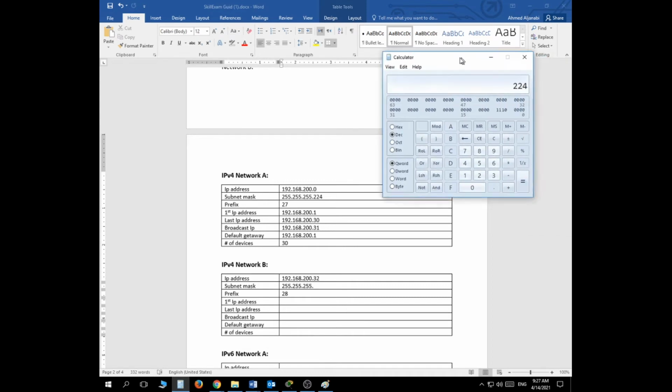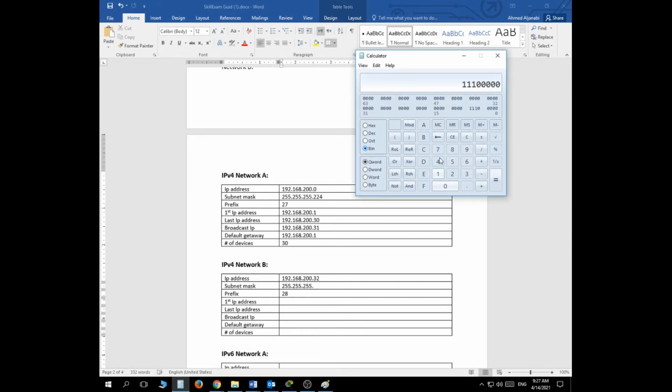I'm just going to click on binary here. And so I'm going to have 4 ones and 4 zeros. Now if I go back to decimal, this is 240. So I know for sure this is going to be 240.